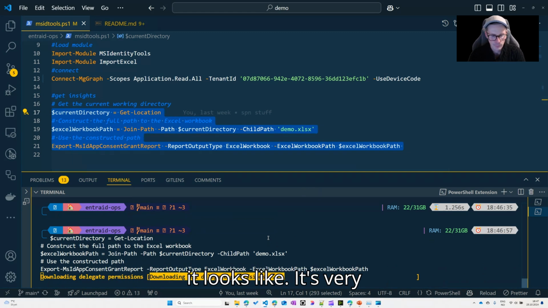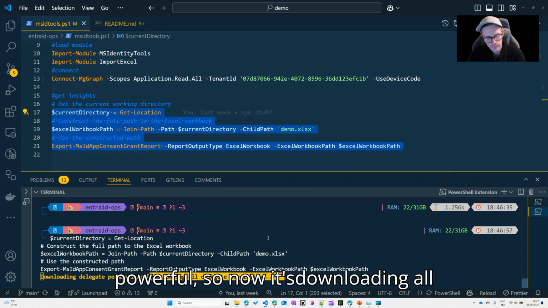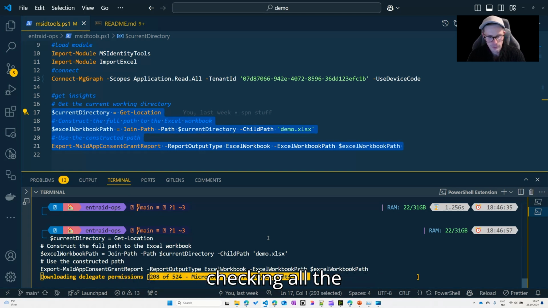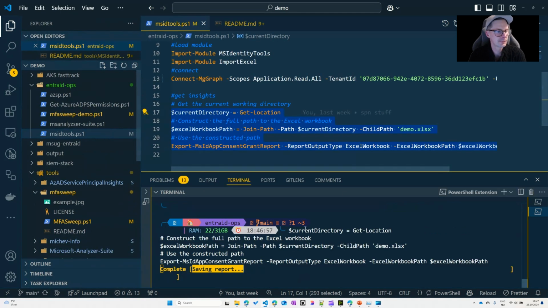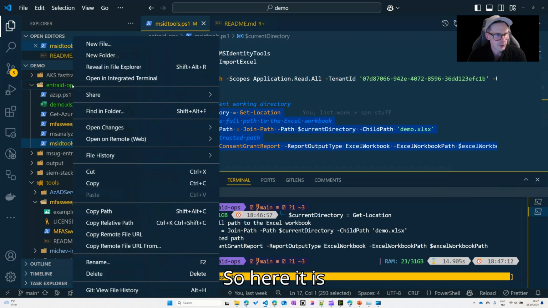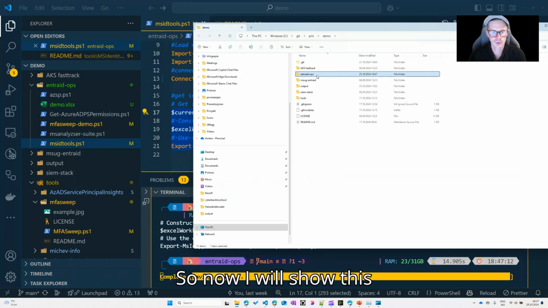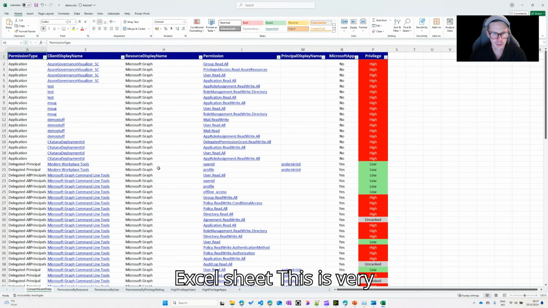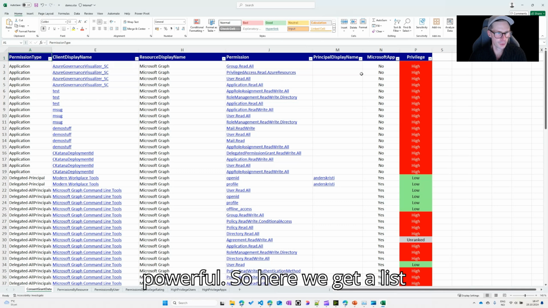It's very powerful. So now it's downloading all service principals, all enterprise apps, and checking all the delegation. So here it is. Now I will show this Excel sheet. This is very powerful.